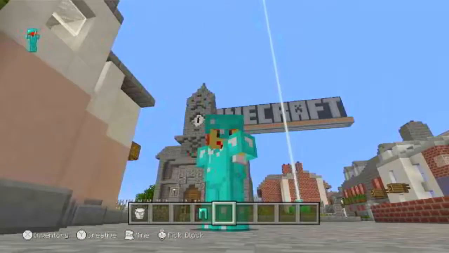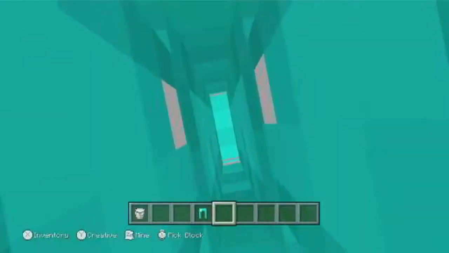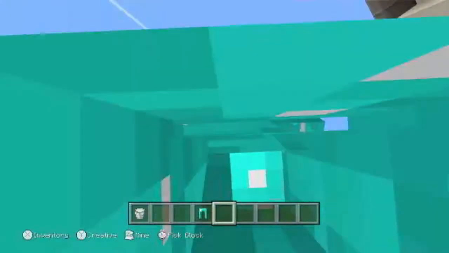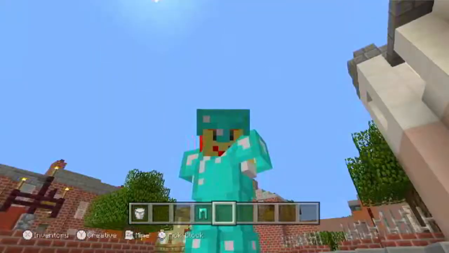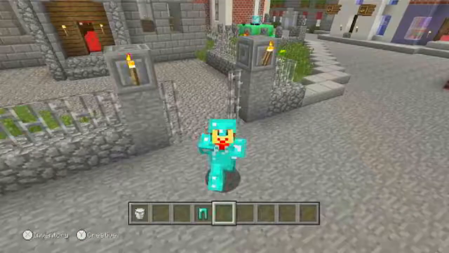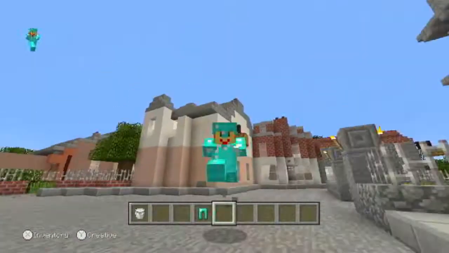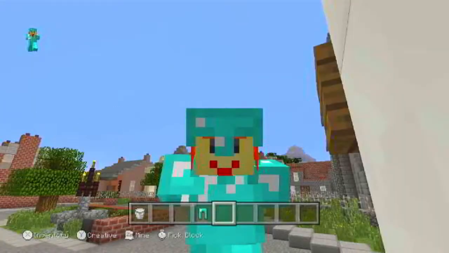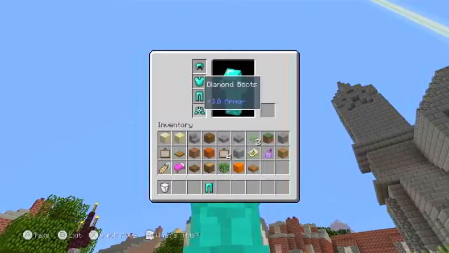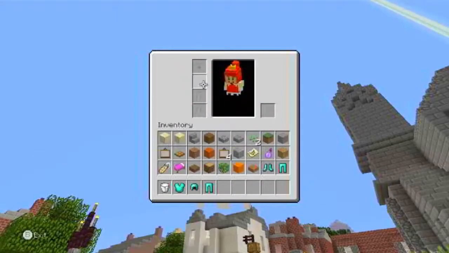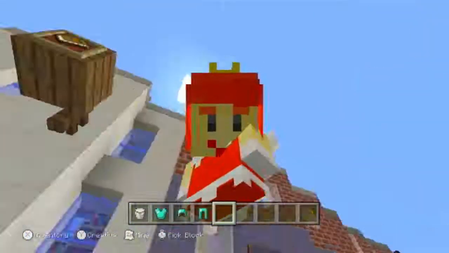I'm not exactly sure how to get rid of armor parts just yet, but if you guys do, let me know in the comments and I'll be sure to explain that in a future video. But this is the skin. I'd say it turned out pretty well.